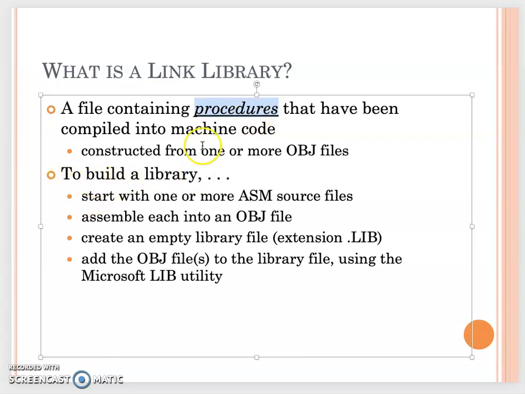In order to build a library, your procedures will be defined. They start with one or more ASM source files. So they are still in the ASM source file. Later I will show you that under the Irvine32, under the Irvine directory, you can actually see the ASM files. After you have these ASM files, we will assemble each into an OBJ object file. So the library is constructed from one or more object files, which are compiled into machine code. That's why here you will have a library file.